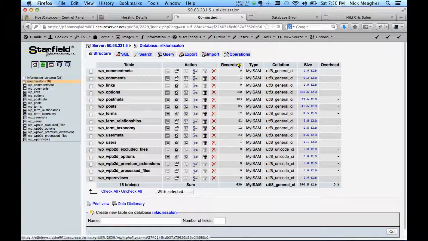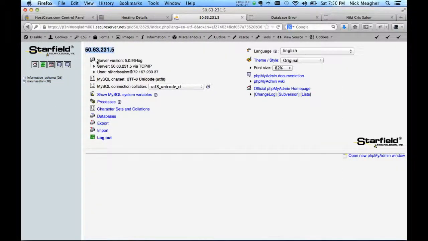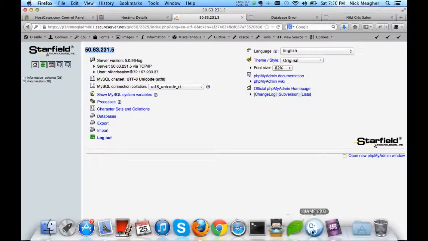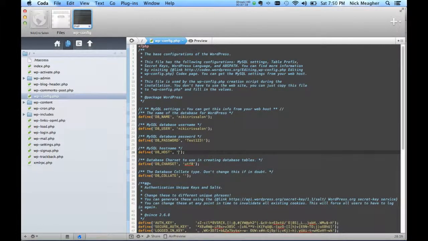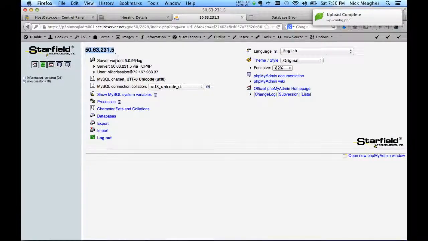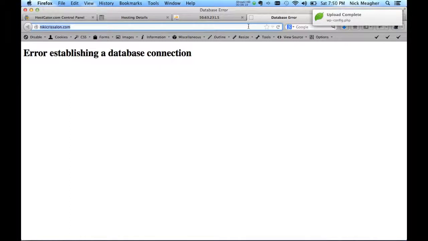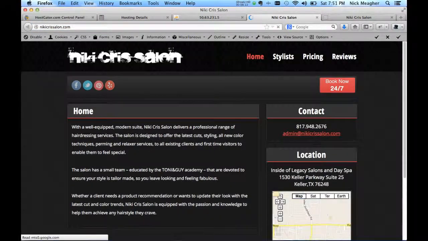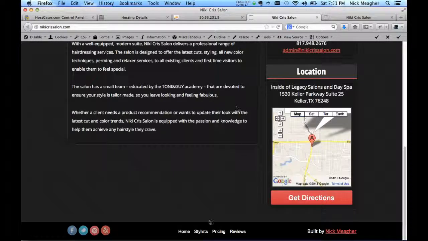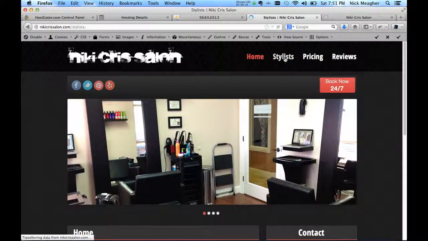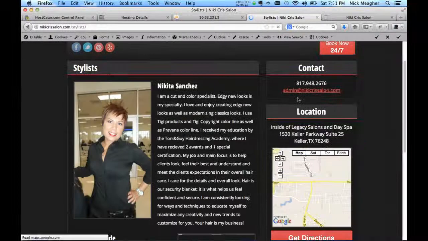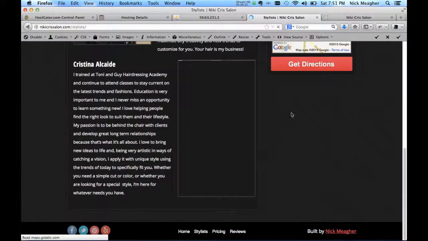Alright, so let's go back real quick. Right here you can see this number, and that's what you got to put in for your DB host instead of localhost. So for most hosts, localhost will work, but if it doesn't, look up in phpMyAdmin, get this number right here, and that should work. So yeah, now you'll see that it's working. So should be good. Let's make sure every page is working fine.